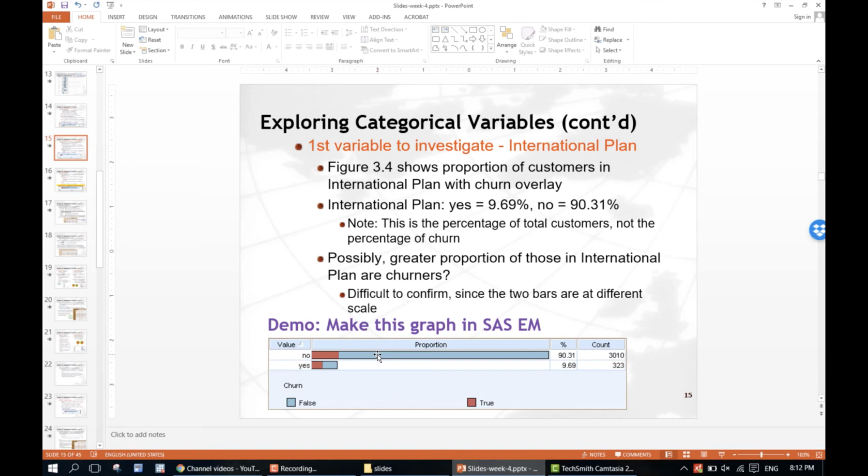So somehow the international plan is making people leave, in a sense, right? So then the company definitely wants to investigate what is wrong with the international plan, or what is wrong with the segment of customers who subscribe to the international plan. Are they leavers by definition? You can follow up with more analysis.